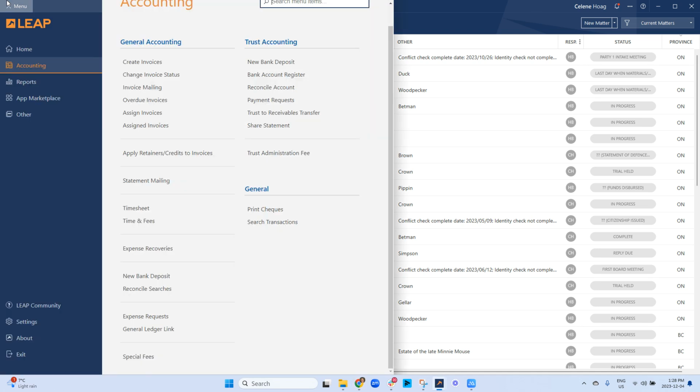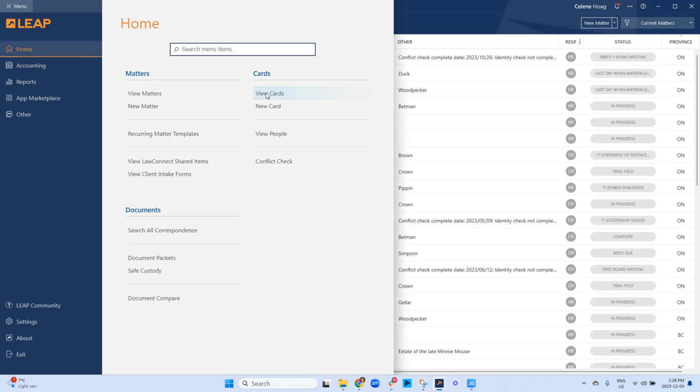So we go up to menu, and just under home we have cards. Cards are basically any sort of person or business that you interact with in your firm. So they're not just your clients. They are also other lawyers, other side's parties. They are your vendors or suppliers or subcontractors. They are the courts. They're each going to have their own card.